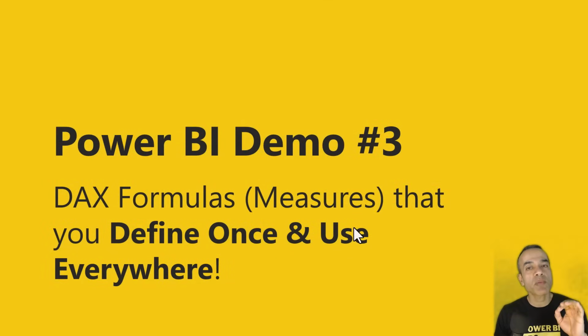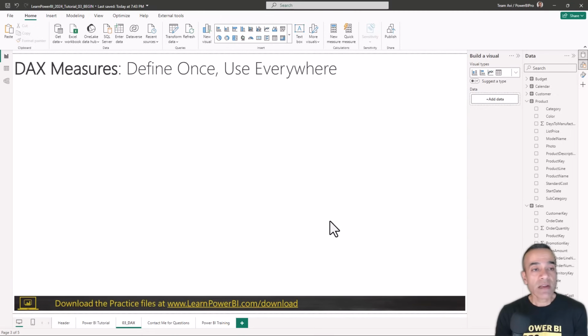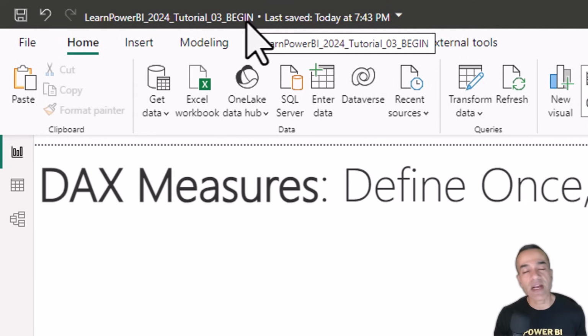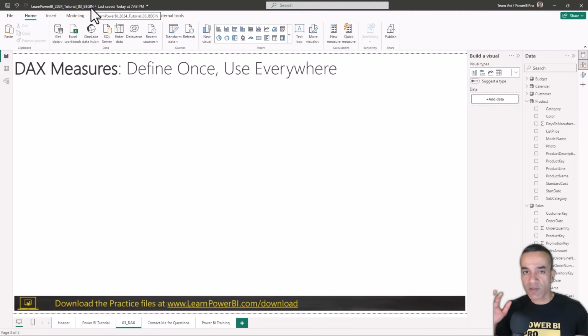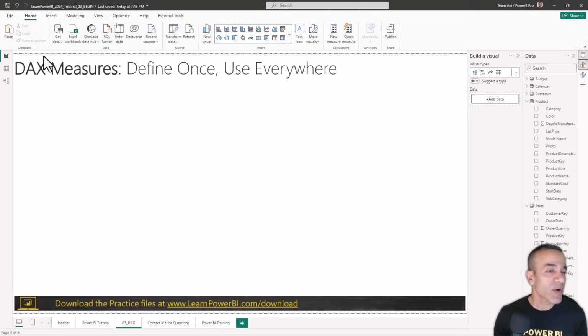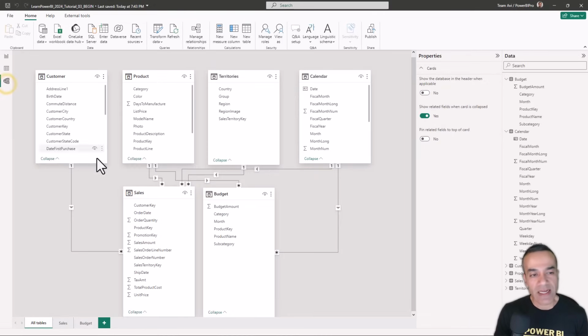Let's see how Power BI redefines that using the magic of DAX formulas or DAX measures, which you define once and use everywhere. So we're in our file. Now this one is the 03 starting file. So what I did is, as chefs do on the cooking show, they kind of put it in the oven and then they take another one out, which is somewhat ready. So I did do a little bit of work. I updated some of the data types for the calendar table. I made sure all the relationships were set up accurately.